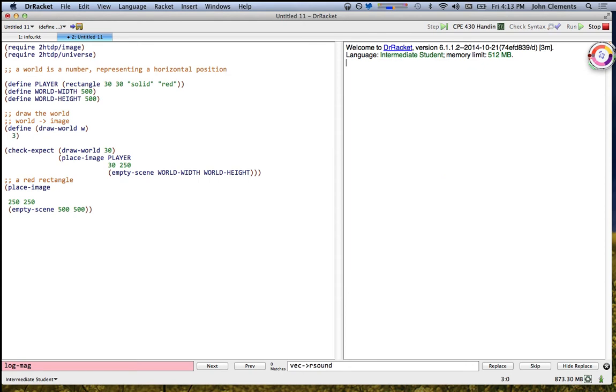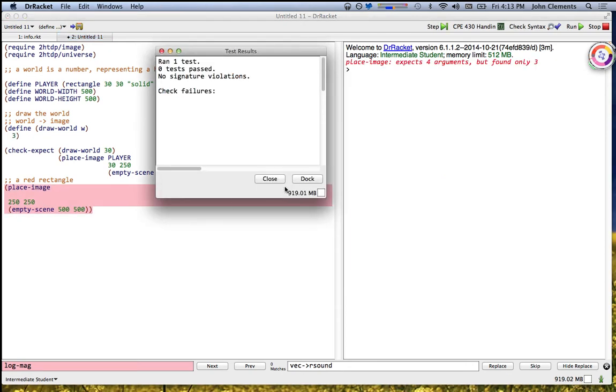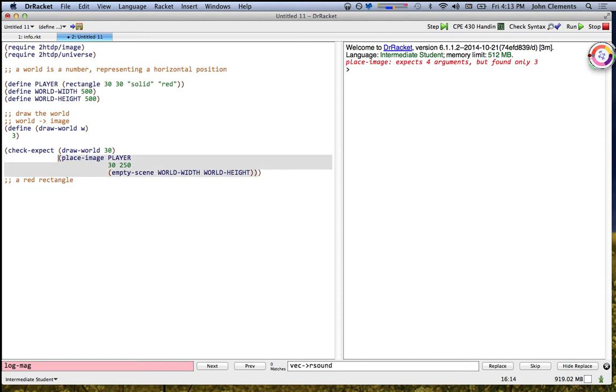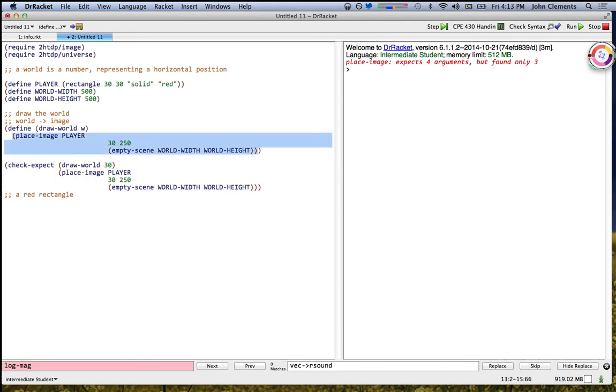Okay, definitely the place that will not work yet. Good. But having done the check expect, now what we've got to do is drop this guy up here and replace the horizontal with W, and it passes. Okay.